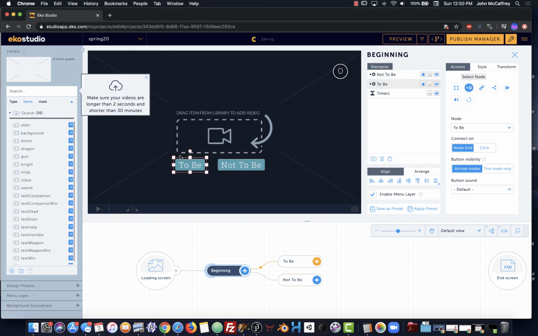So I am going to shift click to select the entire list of videos, and then I will click open. Now be warned that this upload process can take a considerable amount of time. So once I click upload, we will see that these videos are uploading, and it also tells me videos need to be longer than 2 seconds and shorter than 30 minutes. So that is a point to keep in mind when you are creating your own content for your project.